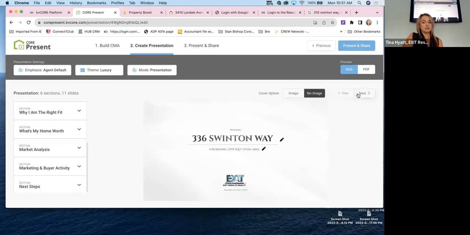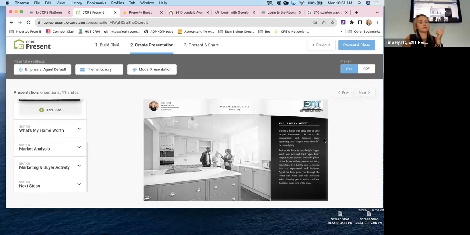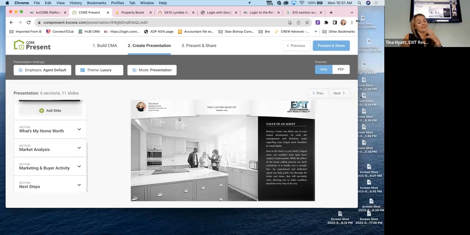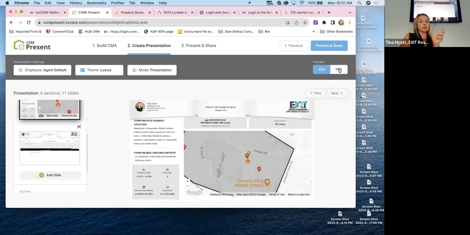And then you can hit next, and it's going to take you through the steps of building your presentation. And this, guys, is so much nicer looking than the old ones that we used to have. But why am I the right fit? The value of hiring an agent, hit next. And you can look at the PDF version. So right now I'm previewing it as the web version. I can also preview it as the PDF version.